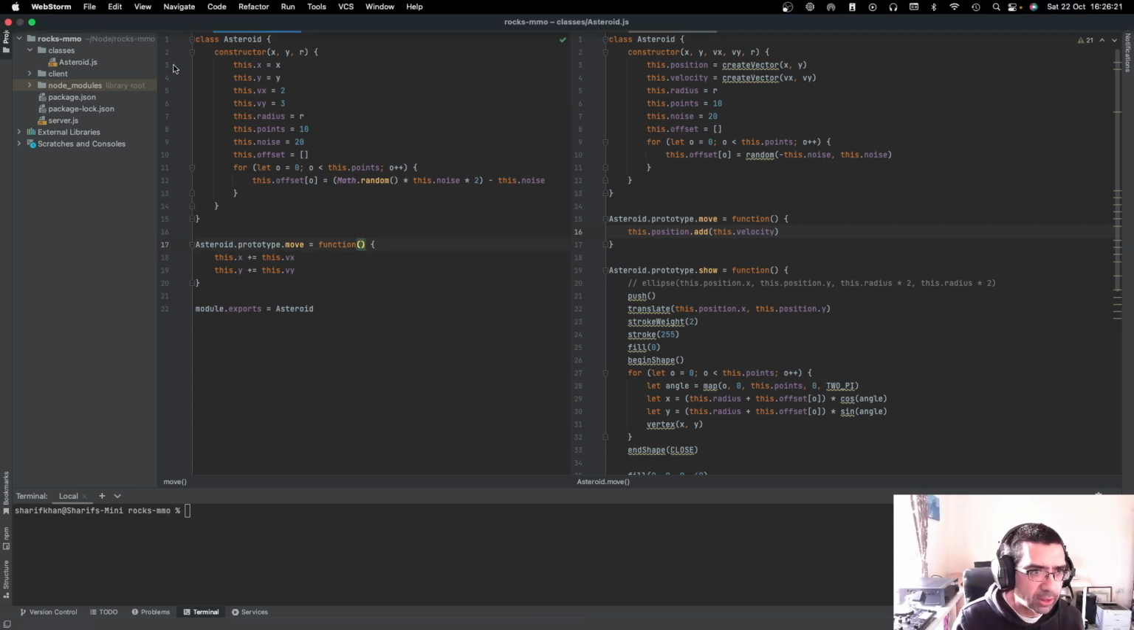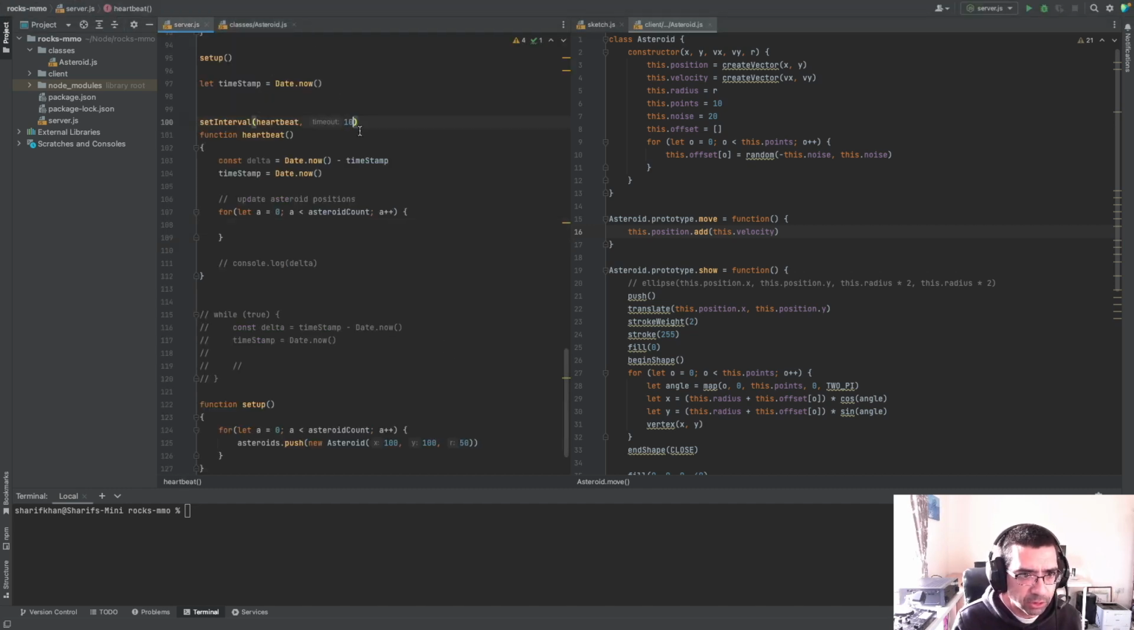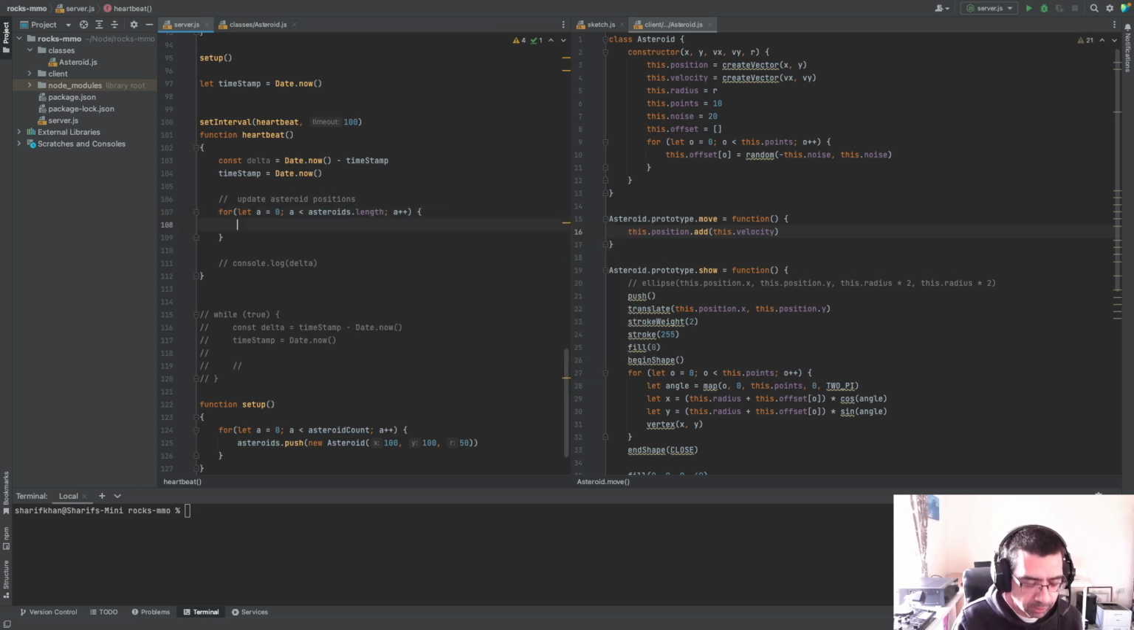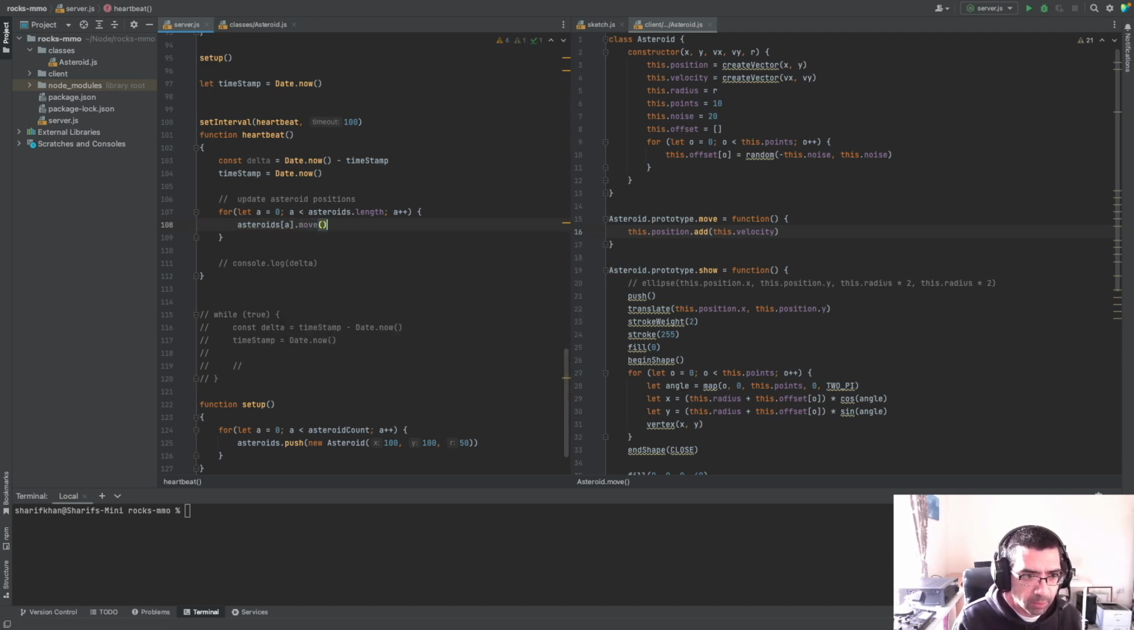Okay, so we're going to run this move method every iteration. So let's just do it 10 times a second for the minute, just to keep it steady. So we need to run, actually that needs to be asteroids.length, a++, and then we say asteroids[a].move.